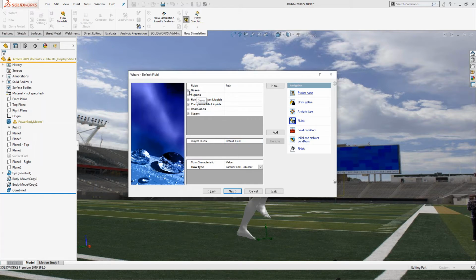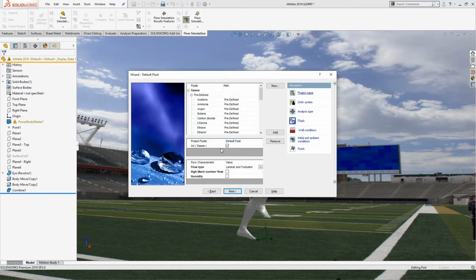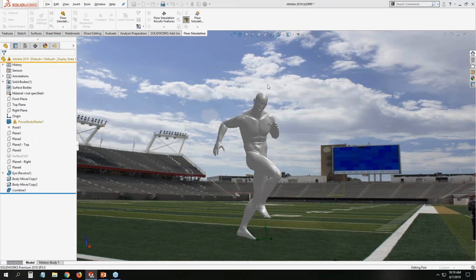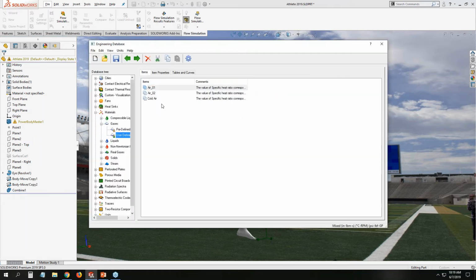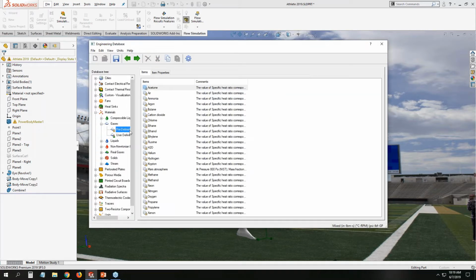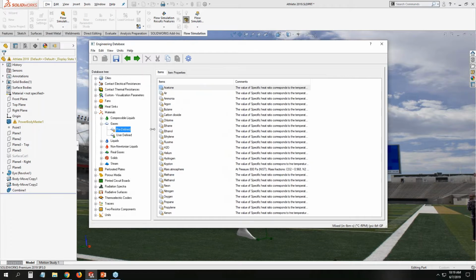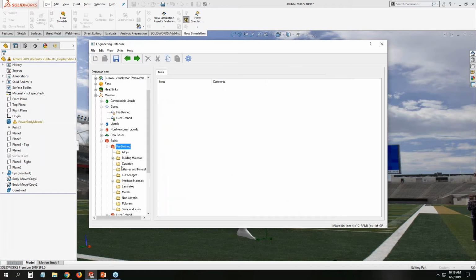And we'll move on to our fluids, and I'll add air as my fluid here. With gases, we can add humidity into the air if that was important. And I'll use this opportunity to click on New, which will bring up our engineering library, just to show you that you can create multiple different types of fluids or other settings such as solid materials and things like that, all here within the library.